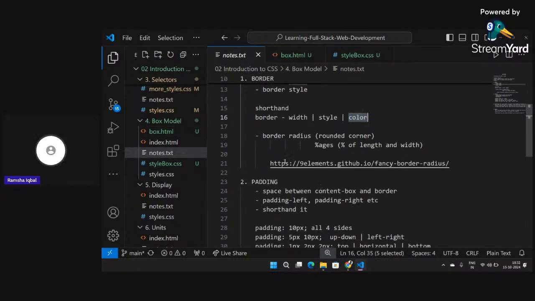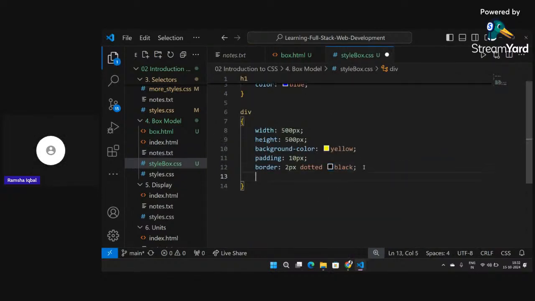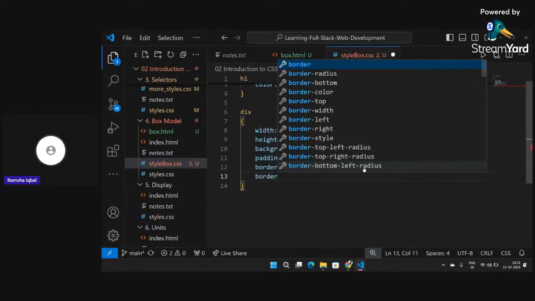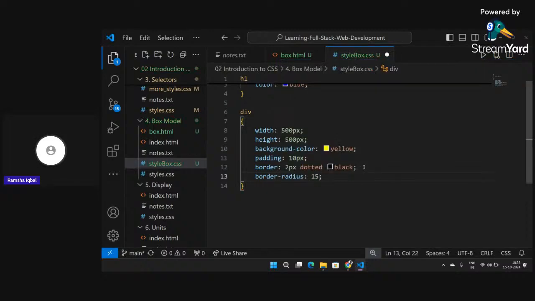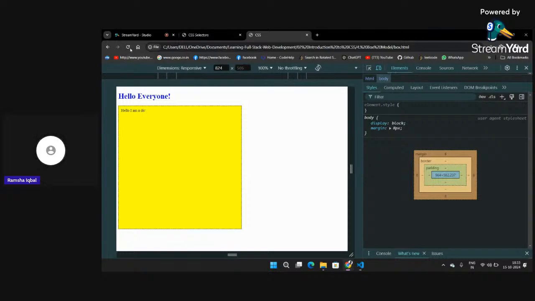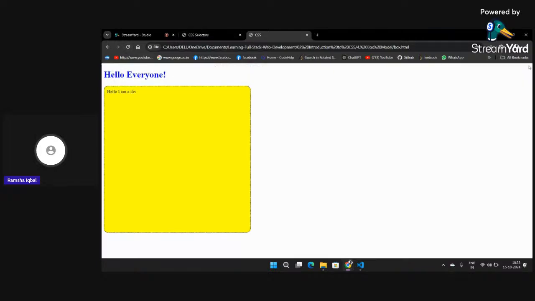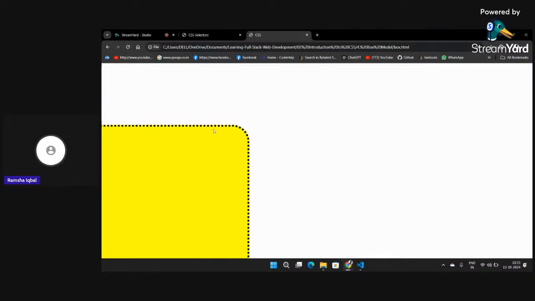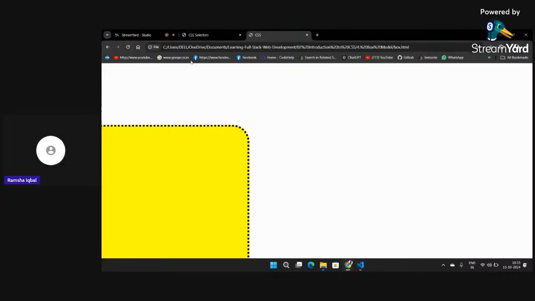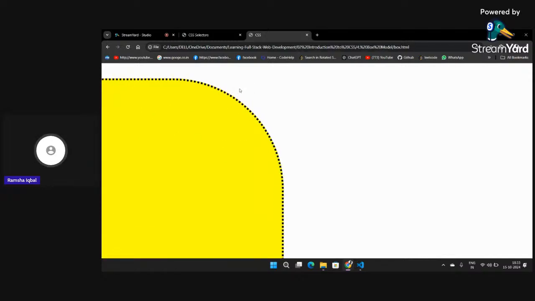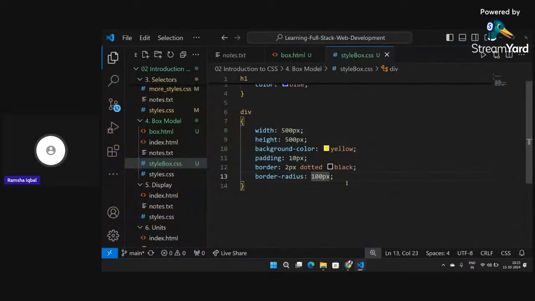Then we can also change the radius of our border. Suppose I want to change the border radius, the corners' radius, to 15 pixels. I go back, hit refresh. Then you can see my edges have become somewhat rounded. I can also increase this, I can make it 100 pixels. I go back, refresh. Then see, it has become circular. So this is the use of border radius.